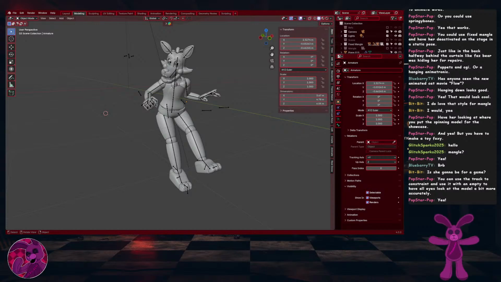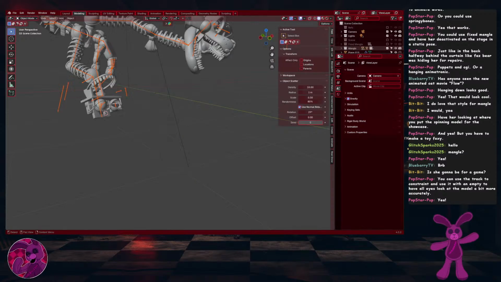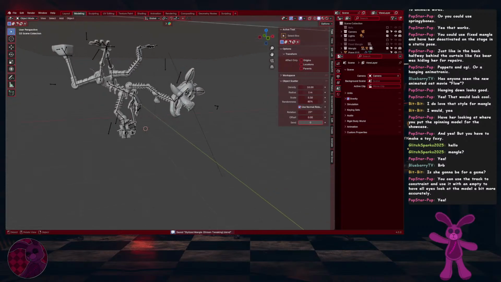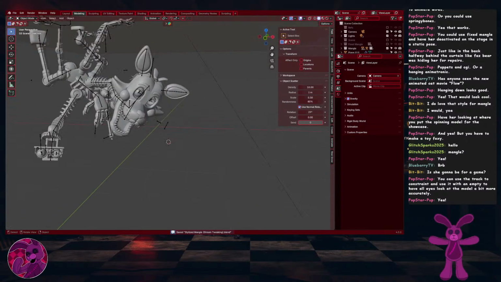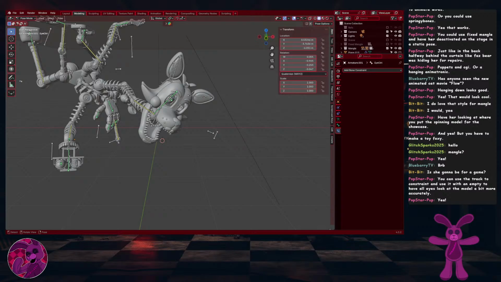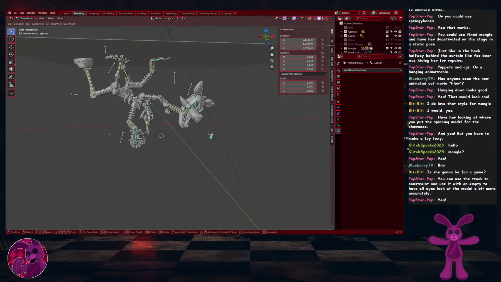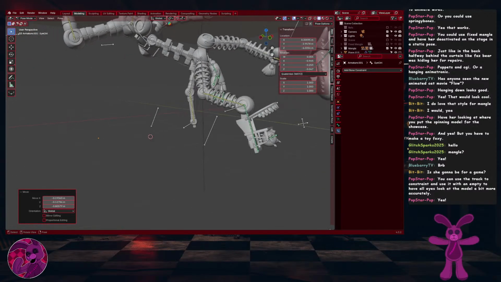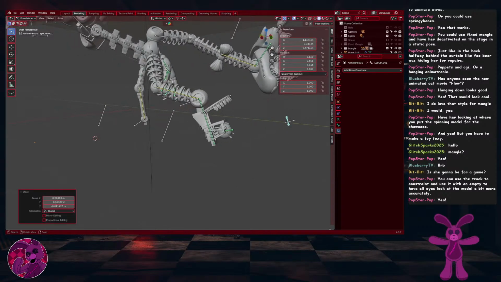Is she gonna be for a game? No. I unfortunately don't know how to make games, and so I don't make games. You can use the track constraint and use it as an empty tab while I just model the track. Yeah. That's what I have. I have these here. They're on separate ones though, because I deem them separate personalities.